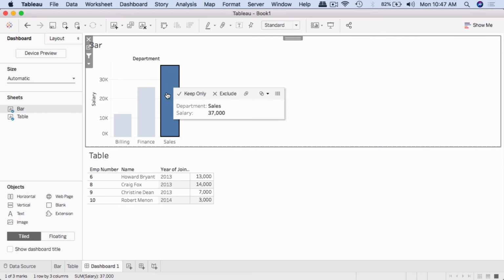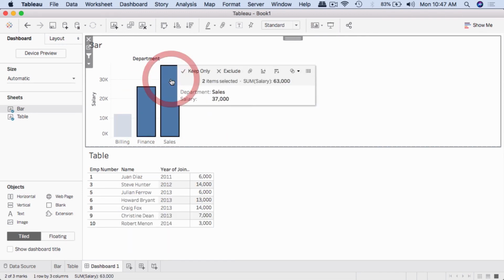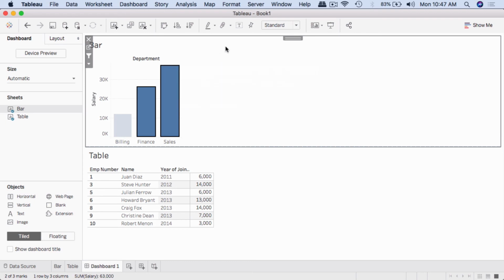Now let's click and see whether everything is working fine, and select more than one by holding Control. It's all working fine. So we are done.